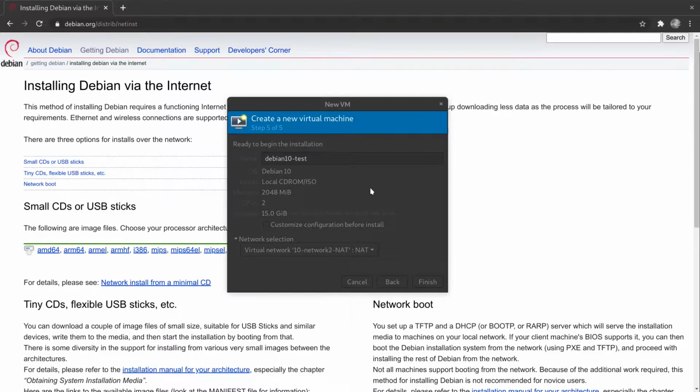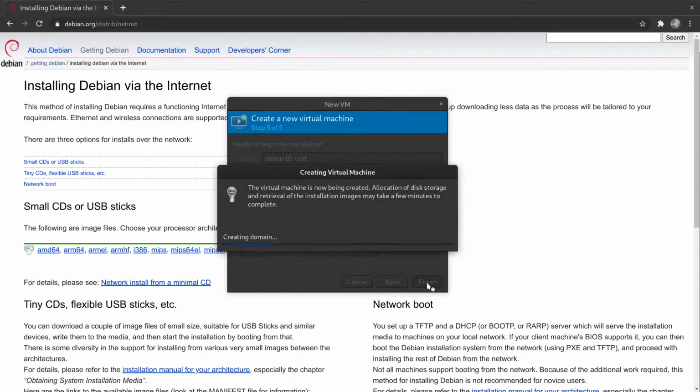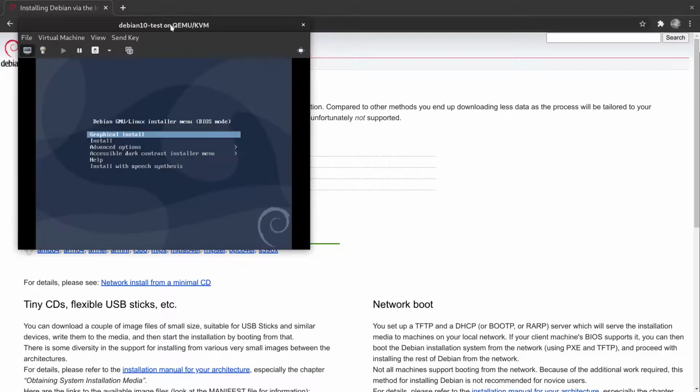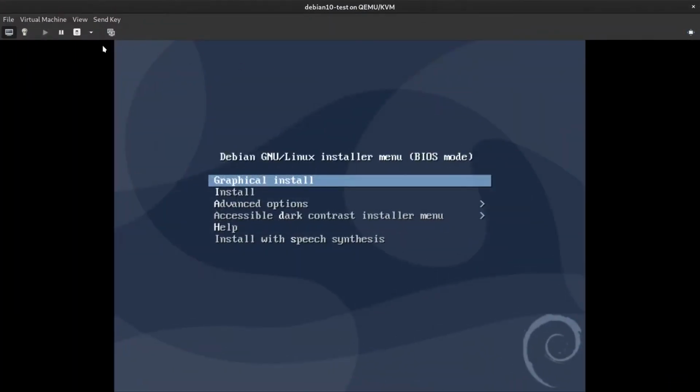And I've created a virtual machine already within KVM. I have videos on VirtualBox and KVM separately on my website, so check those out if you want. This video is not about virtualization. It's just about the install of Debian itself. So I'm going to finish up the creation of that guy. It's going to create the virtual machine and boot automatically to Debian.